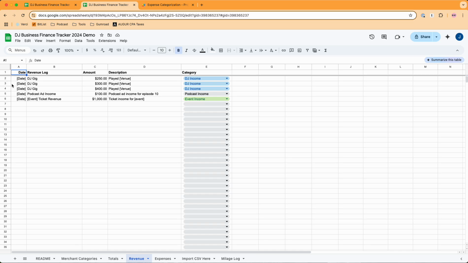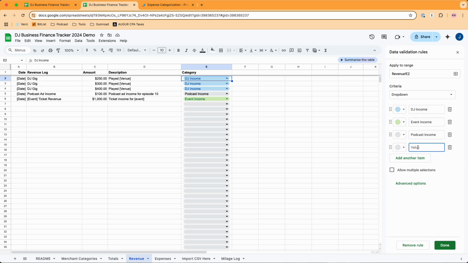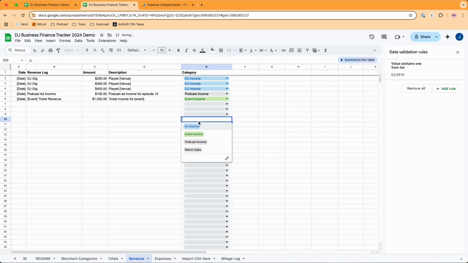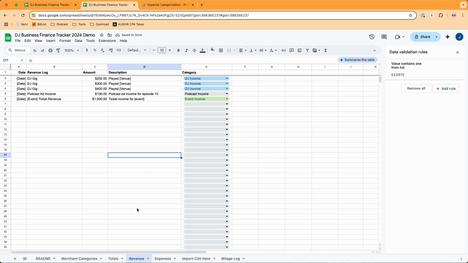So this is just a revenue log. So for every time you've made money, you're going to want to record that in here. You can either do this manually, or if you use some kind of invoicing system, you can typically download a report of all your sales and then import them here. I have a couple categories in here which I think are most useful for most DJs, but if you want to add any additional ones like merch income or something, you can come in here and add it. You can hit done, apply to all, and then you'll notice that it's available here.